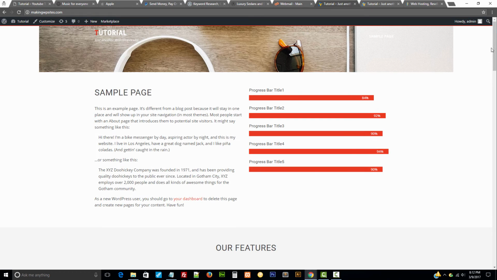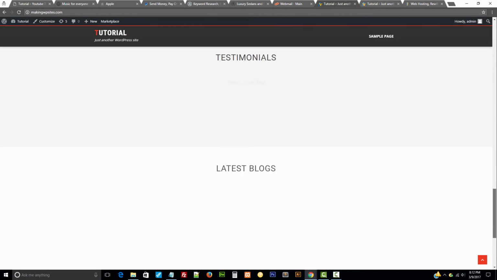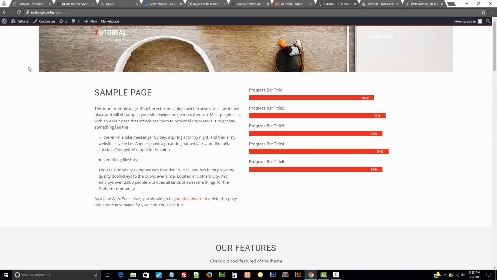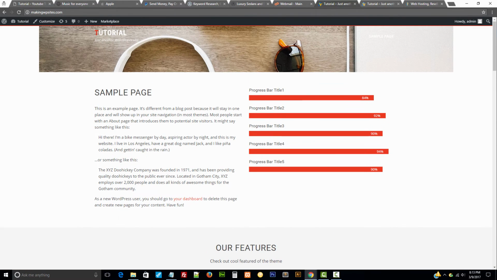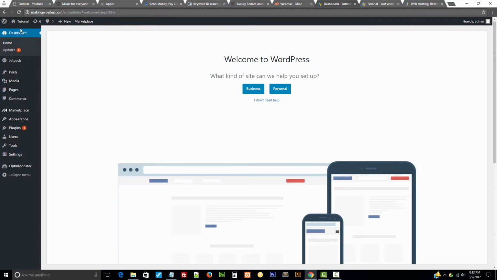Okay, so we have installed our theme. So that's what the theme does. It's a theme. So this is what we're gonna customize. This is how it looks now with nothing there. Everything's empty. This is just some sample stuff that's there. Alright, so let's go ahead and start customizing this theme.